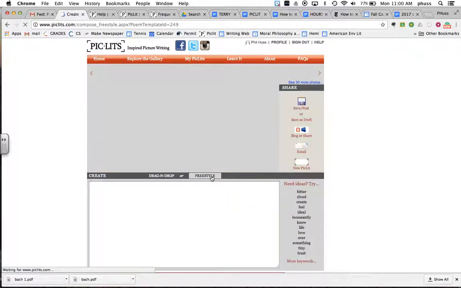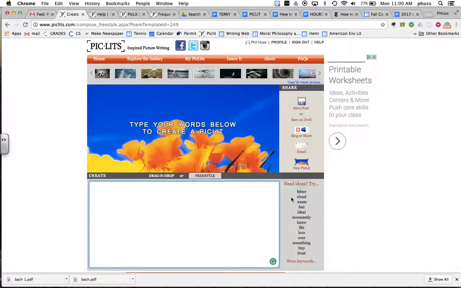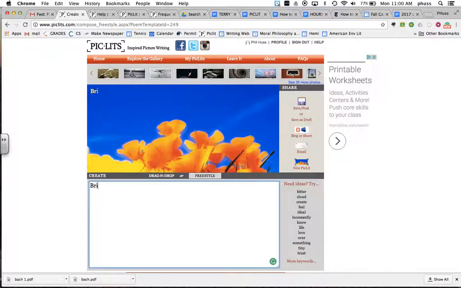But if I wanted to, so I'm going home here, if I wanted to write a freestyle, which means I can compose my own language on this photograph, I can just type in here, bright blue sky makes flowers pop. Okay, and you can use the space bar to move this over. So if you see I'm moving it over and then I let go, okay?